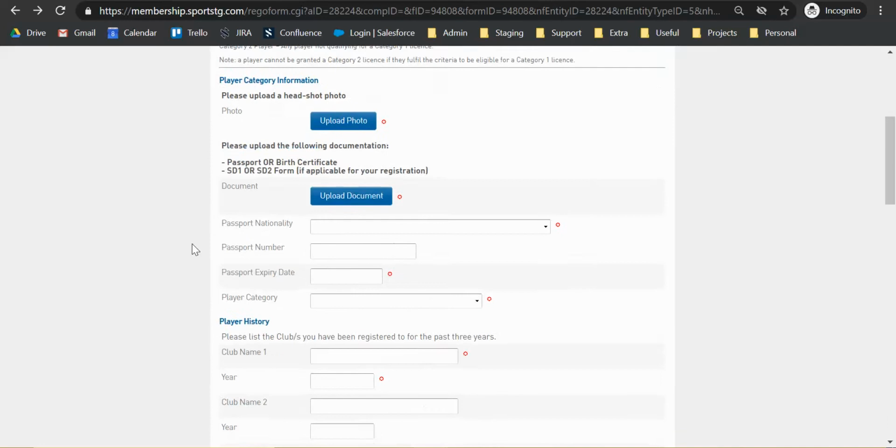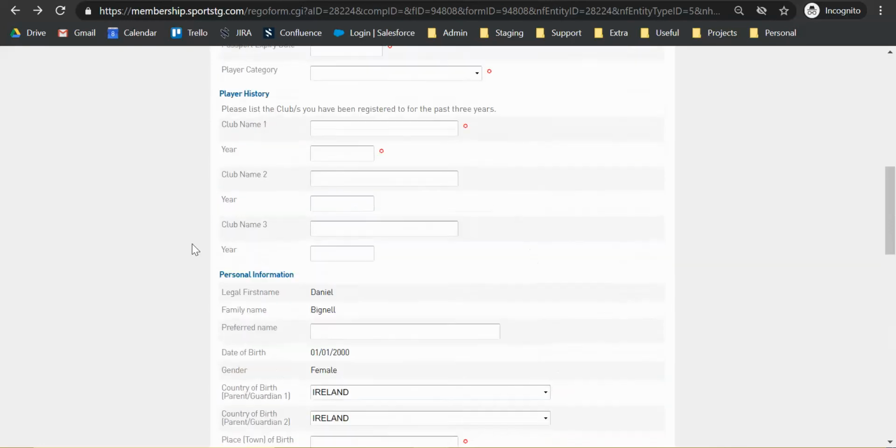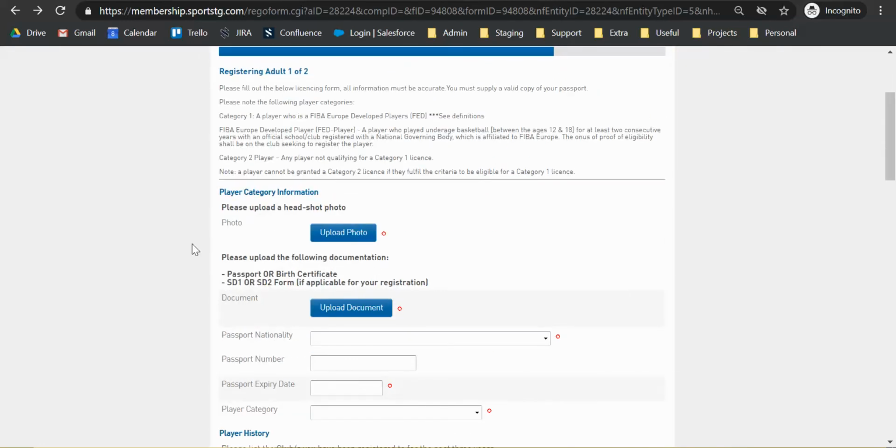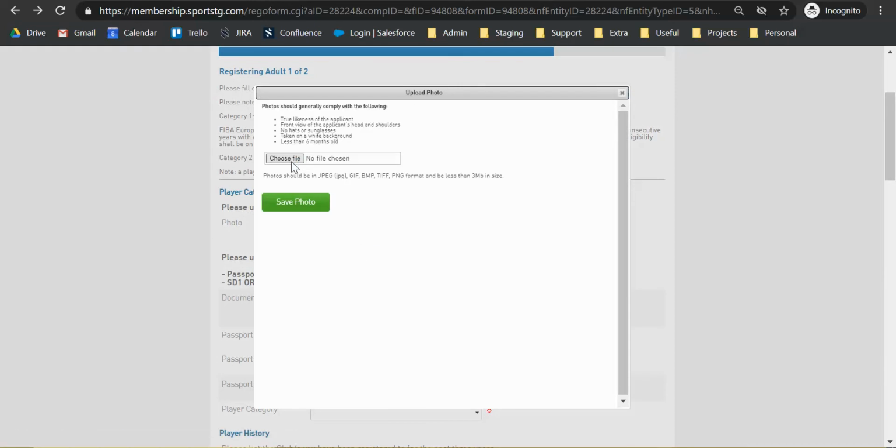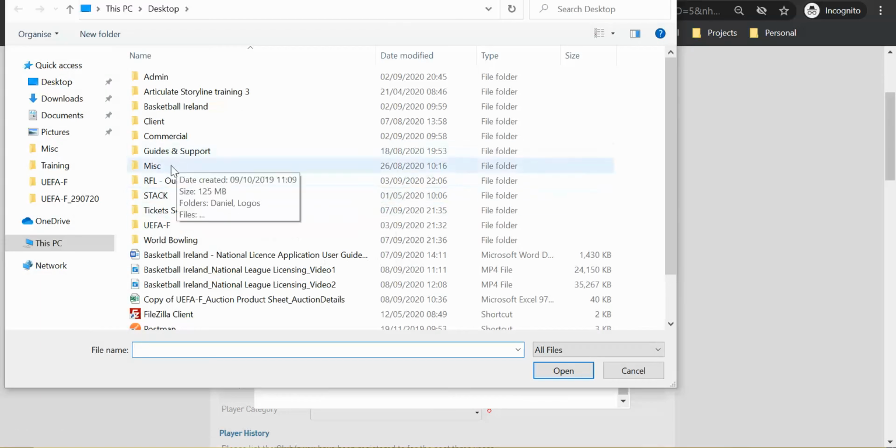And then we get into the meaty bit of the form. Obviously, quite self-explanatory. A lot of this will be familiar already. A lot of the details that are required by Basketball Island in order to process and accept the license applications for National League participation. So if you have a photo of the players, please make sure you upload those.